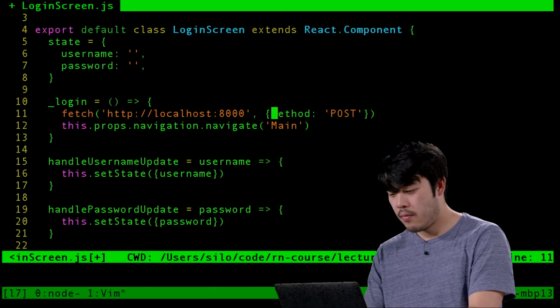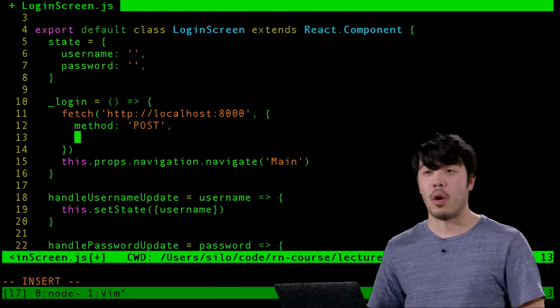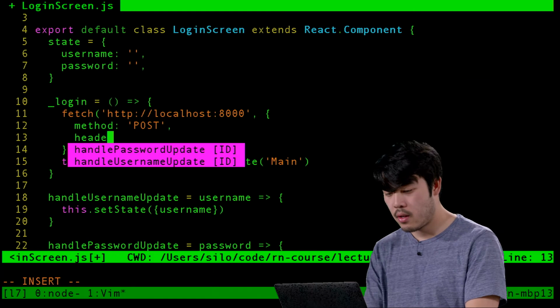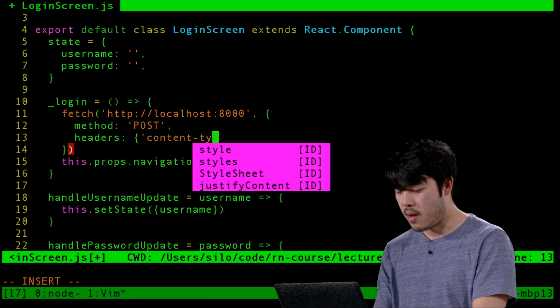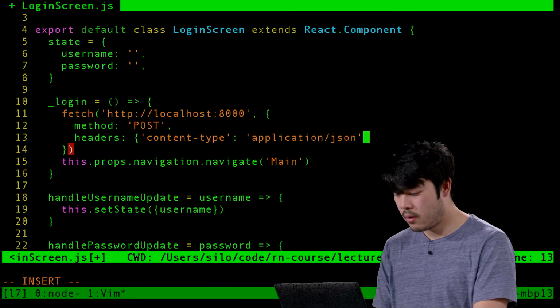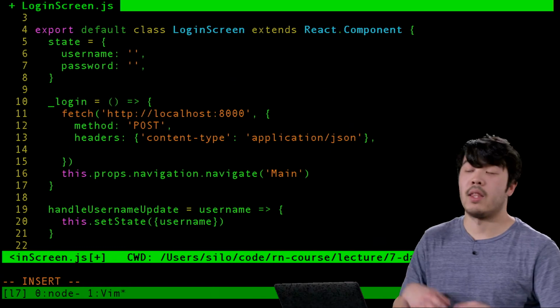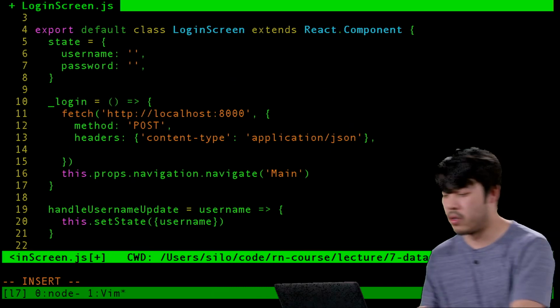So let's do that. So we have method post. We also want to include some headers. The only one we care about is this thing called content type. And it should be application/JSON. And again, that's just telling the server, hey, here comes some JSON. And where's the JSON going to be? Well, it's going to be in the body.